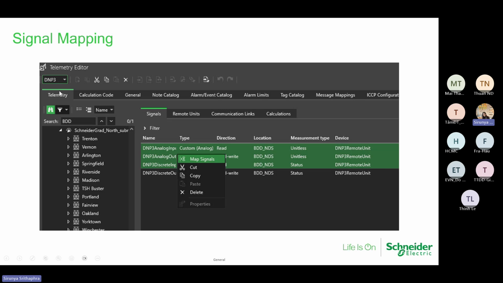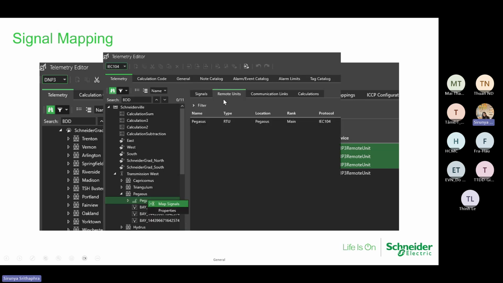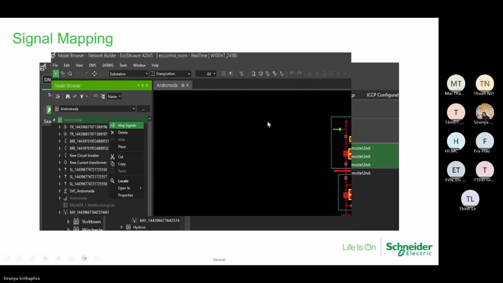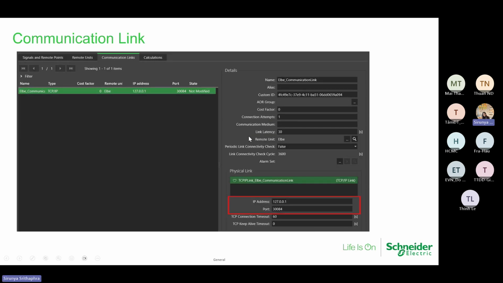For example, IEC 104, and you have the list of substations that have the IEC protocol. When you click the signal, you will see all signals for each RTU, for each substation or something like that. It has the remote point. For example, the remote unit is the RTU name. This one is for mapping. Okay, you go.